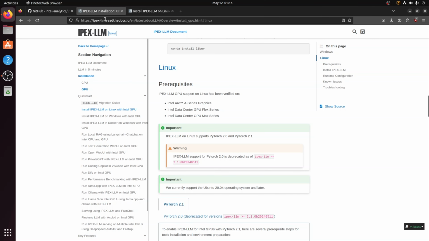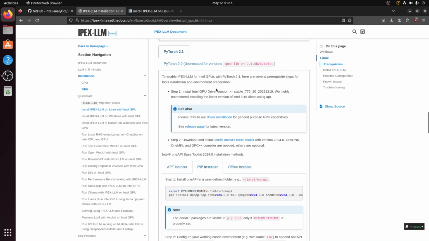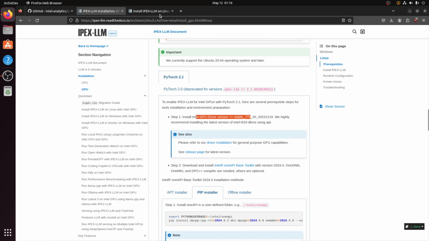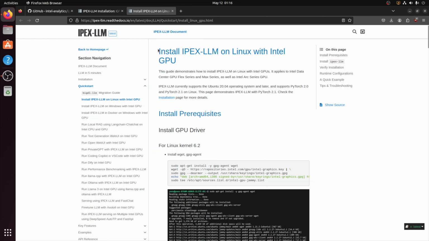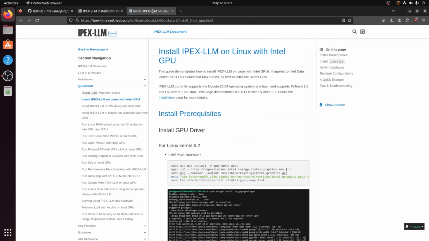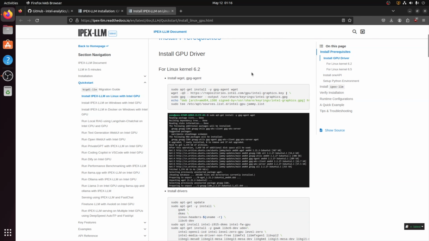So the first thing I'm going to do is go into the installation guide here, and there are some prerequisites here. However, it appears that some of these prerequisites actually will be completed by going ahead and following the quick start guide first. So I'm going to do that and then return to here, because you need to set up some environment variables and things like that in the conda environment that you create when following these instructions. So I'm going to go ahead and do this, and the first thing to do is install the GPU driver.